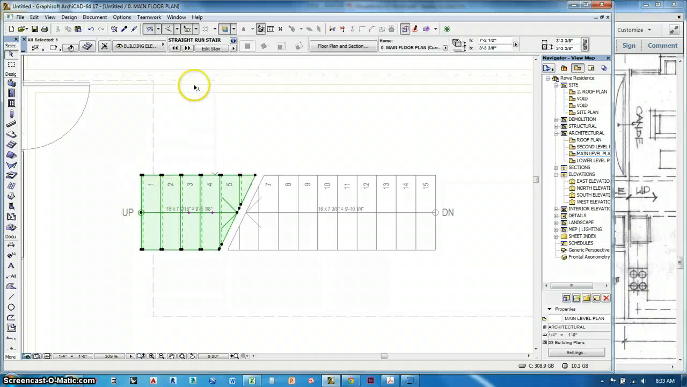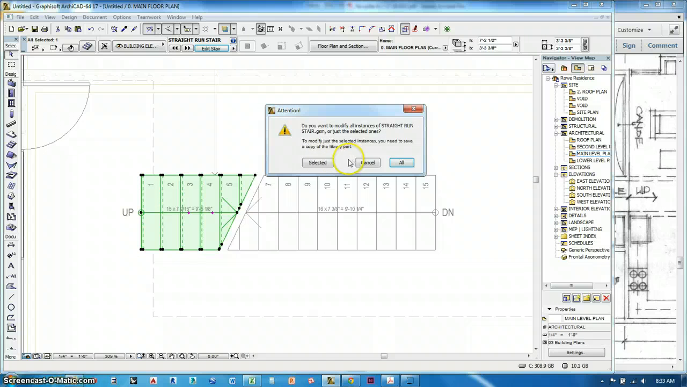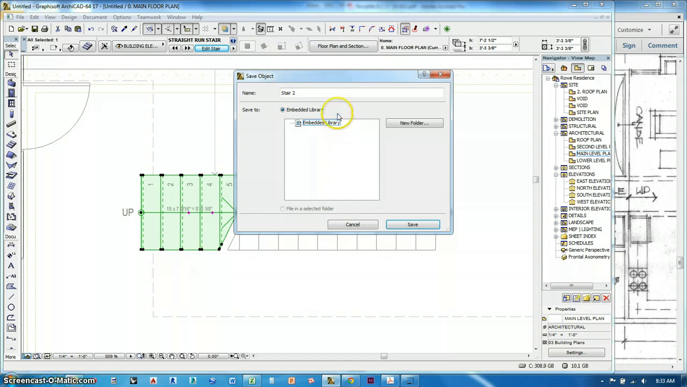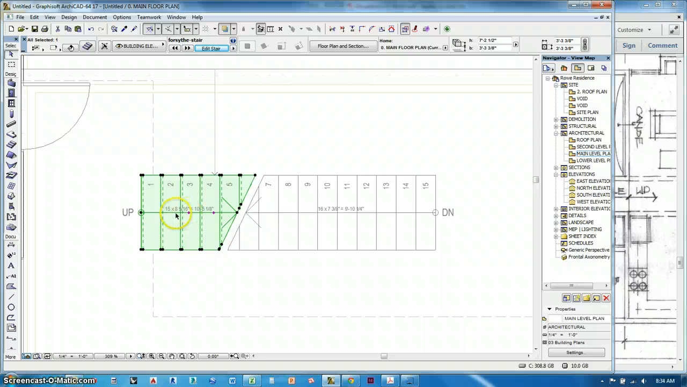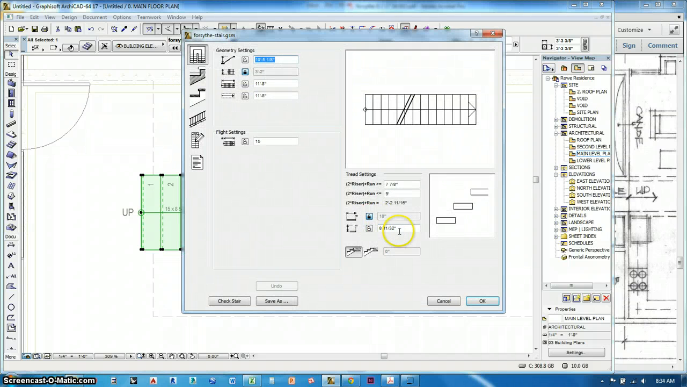So I want to pick this stair and edit stair. I'm going to edit the straight run stair. Let me edit the selected one, and I'm going to call this Forsyth stair. And I go in here, I'm going to unlock this, and I'm going to set that to our height, which is, oh boy, now I don't remember, 10, 10, 5 1/8. And what it should have done is change. No, it didn't change.